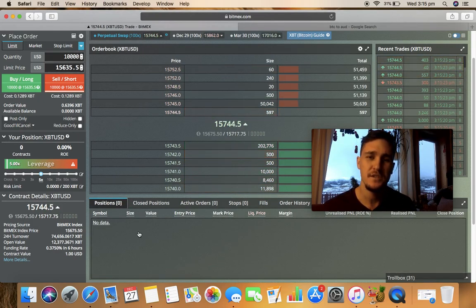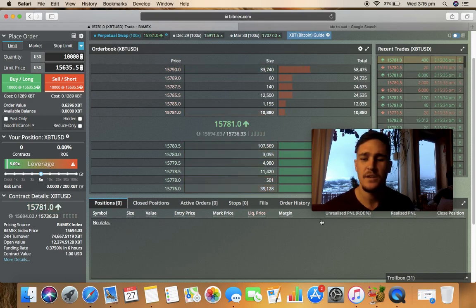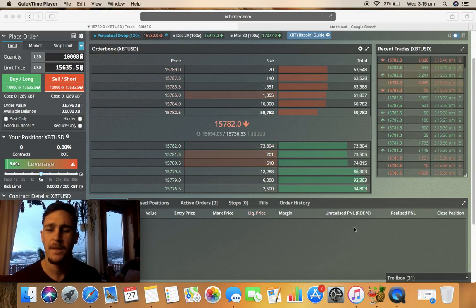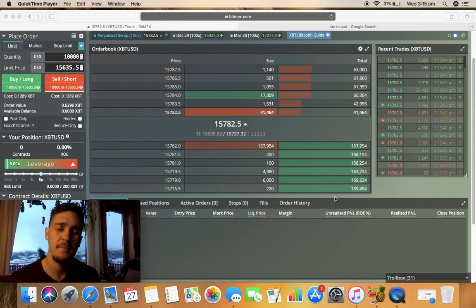Now your positions is the trade that you're actually currently in. This is the trade that you're going to be in once you've got an active order that's been filled. It's going to come up in fills as well. But your position, this is where you're going to see your unrealized profit and loss once you enter. Your realized profit and loss is what you've made since you've opened up the trade.